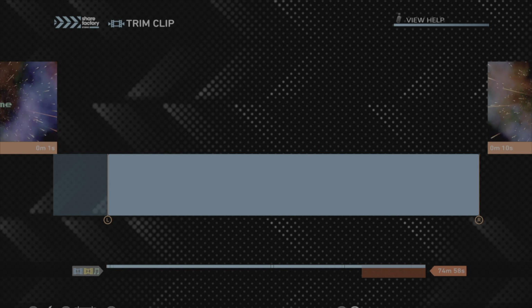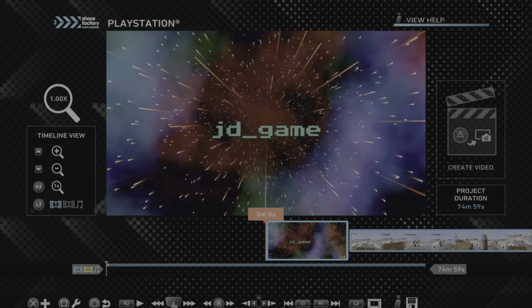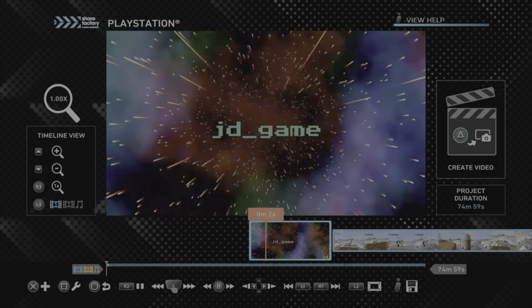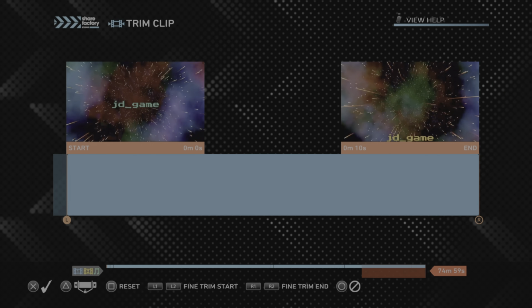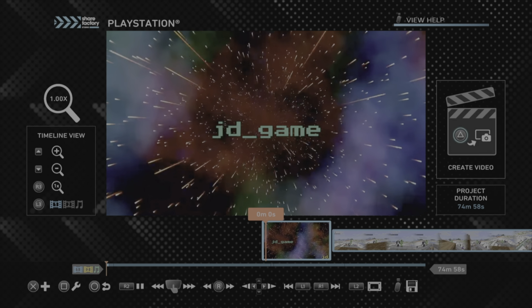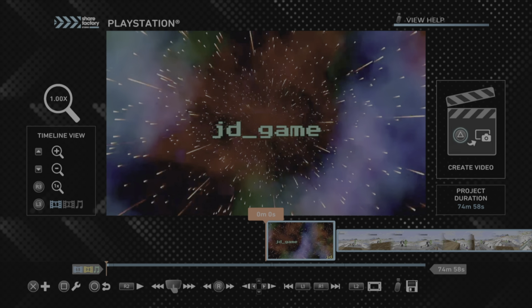Now, if you want, you can always go back to the trim clip and you can add everything back so you're back to where you first started. That's the one good thing. But just know that if you ever need to, you can always use the trim clip feature. And there you go, just like that, everything looks a lot more smooth.